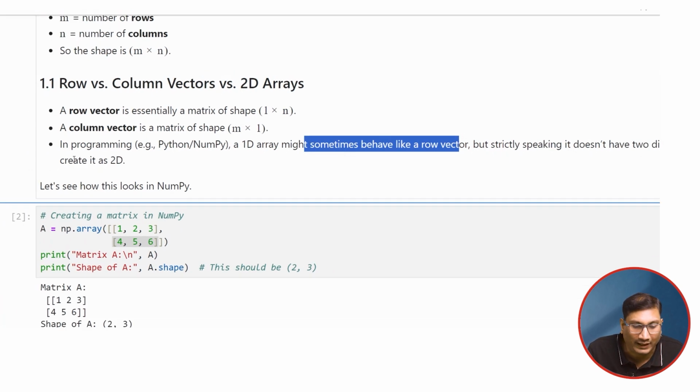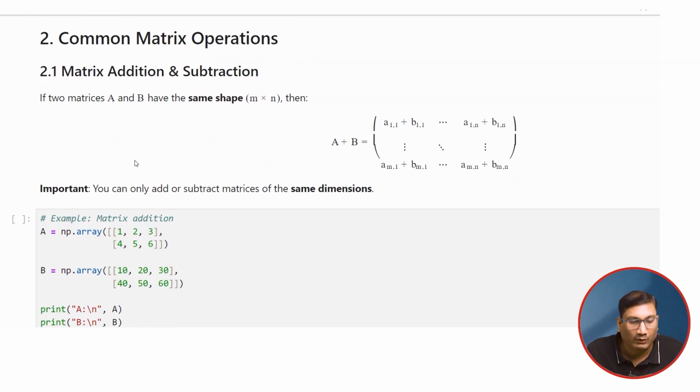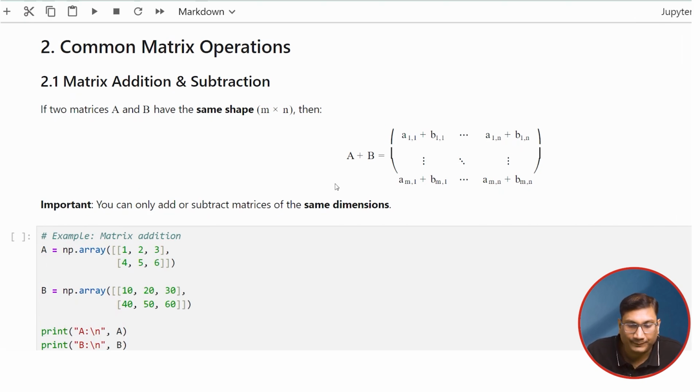They are supposed to be created as two-dimensional as we did. Great. So now let's see some common matrix operations. Fine. So I've got my matrix again here.